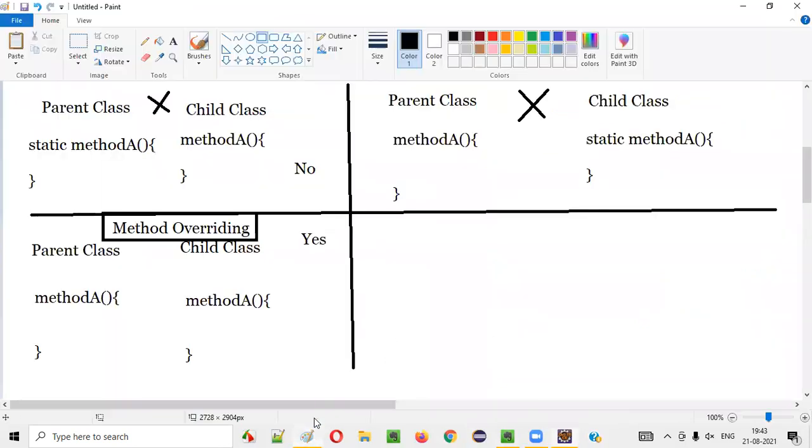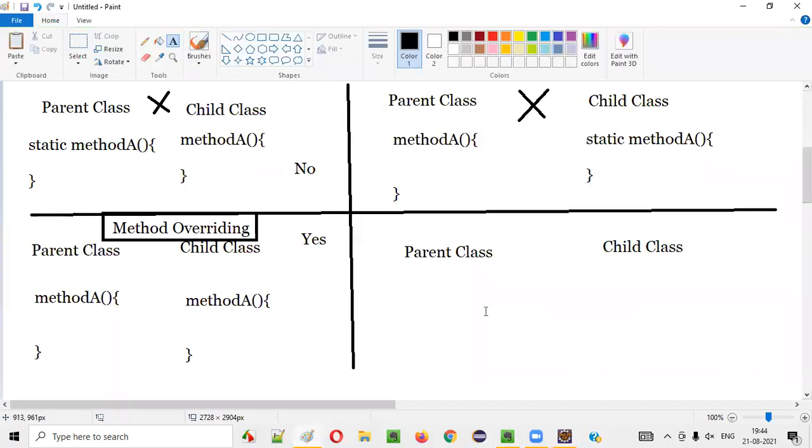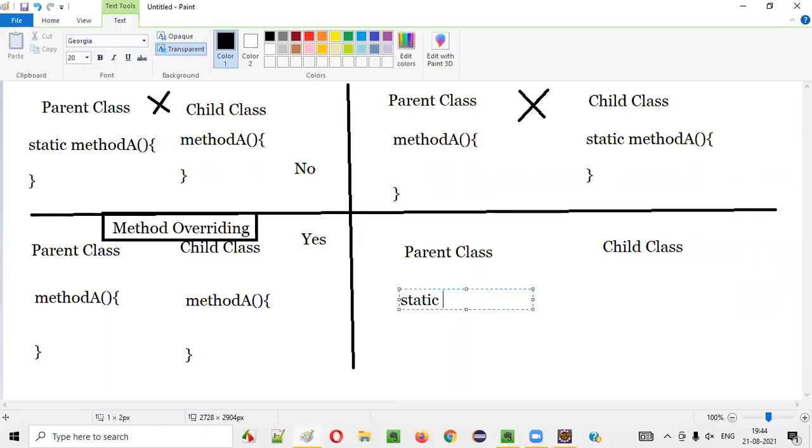Now let's go with the last case. Here we have the parent class, here we have the child class. In the parent class, we have a static method called method A. The same static method with the same name is there inside the child class.